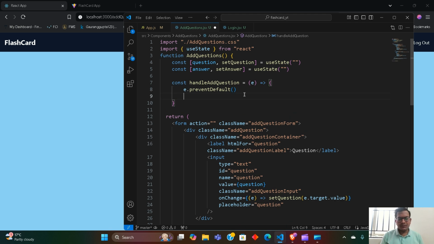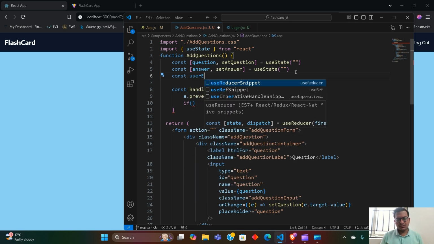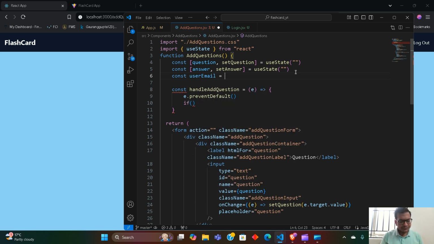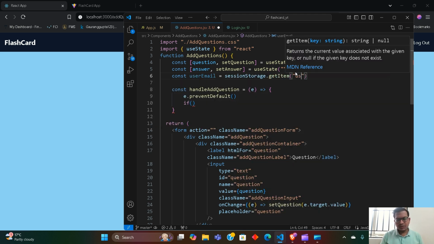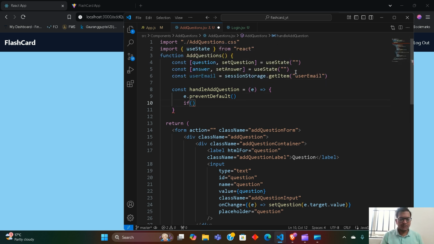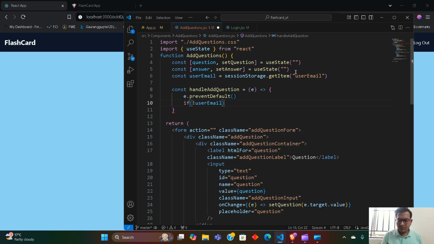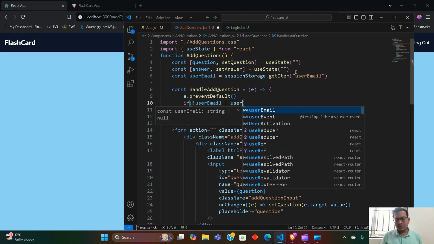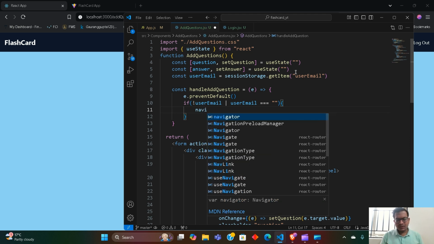After this we will use one variable, which is user email. So const userEmail equals sessionStorage.getItem('userEmail'). It is just to check whether our user is logged in or not. So if there is no user, or if the user email is empty, then we will navigate.